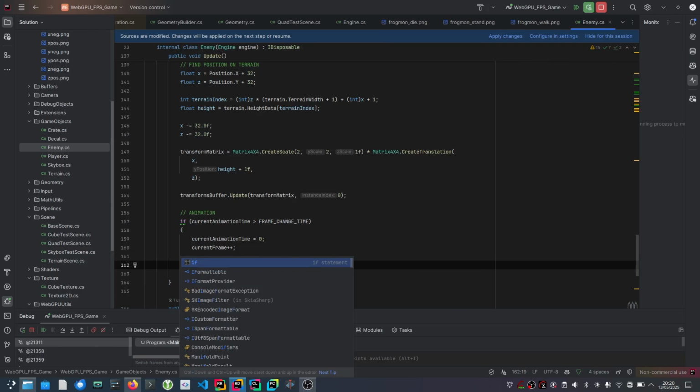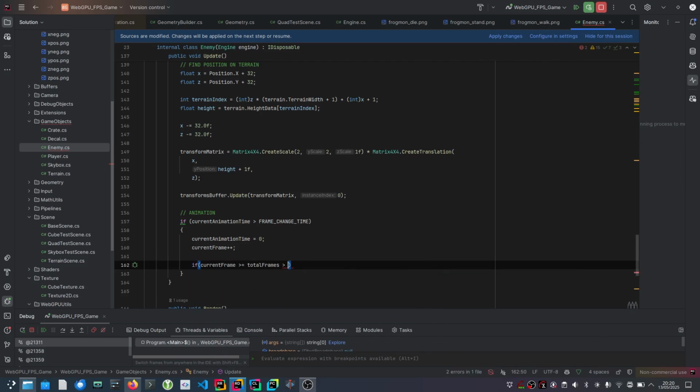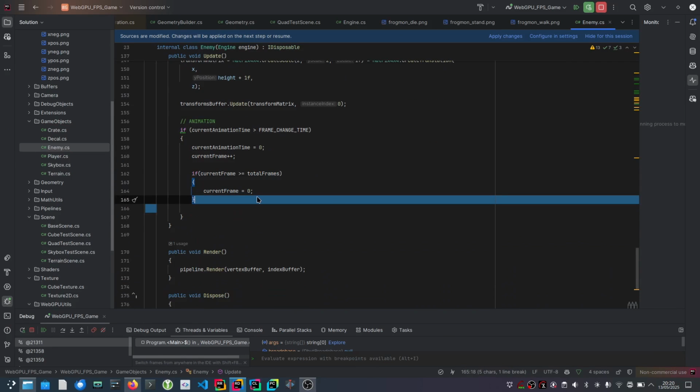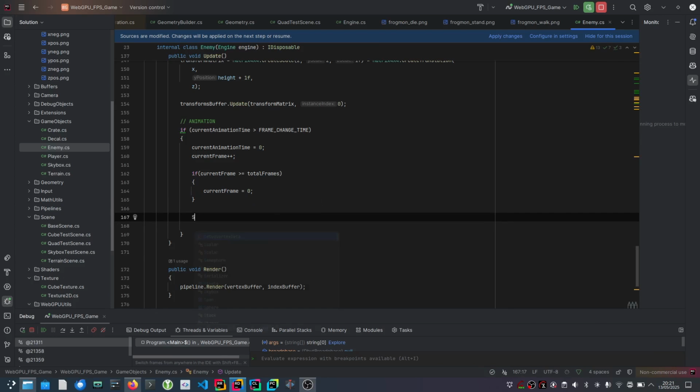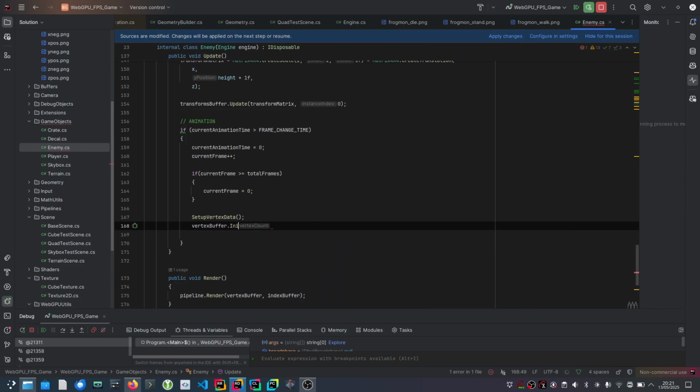And then we just need to handle what if our current frame is above total frames. So if current frame is greater or equal total frames, we just need to restart it right over here, right? That's very simple. But here I'm just going to call setup vertex data. And then we need to update that vertex buffer with vertex data. Okay. We don't need its length, I guess. And here we can just say current animation time plus equals animation speed.